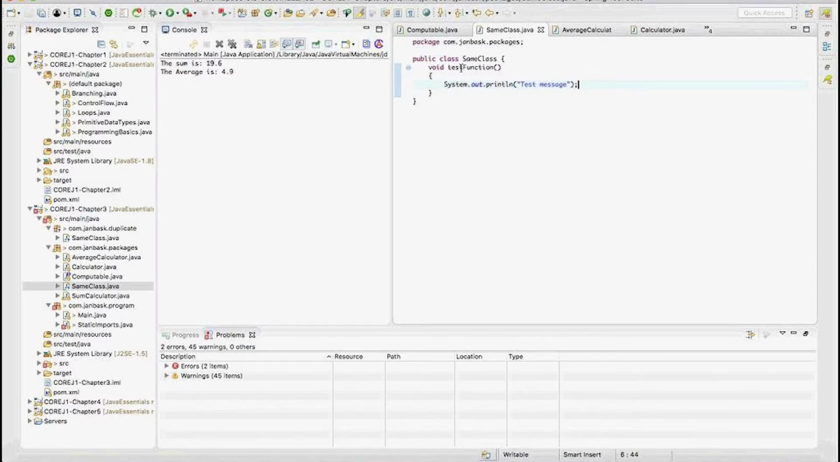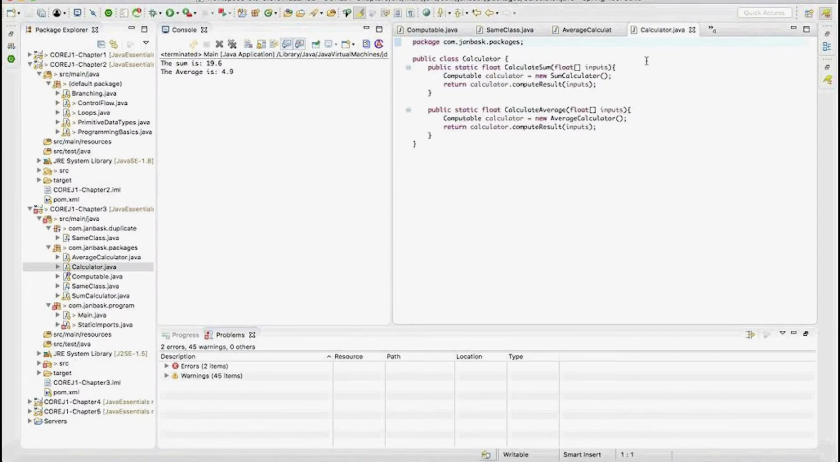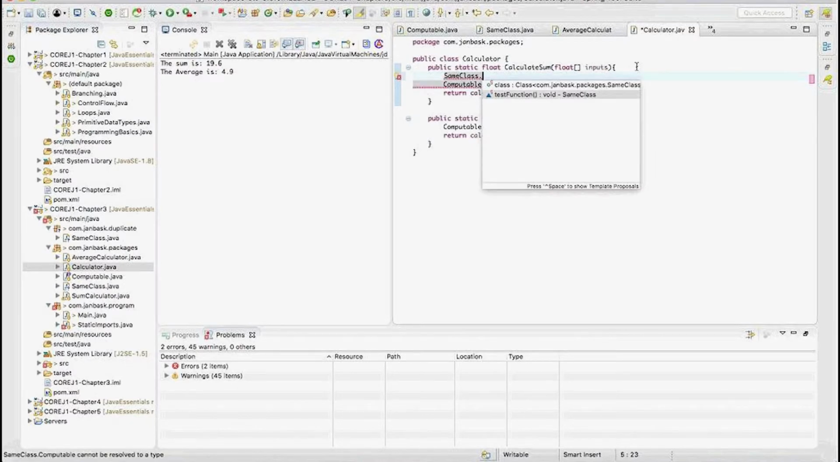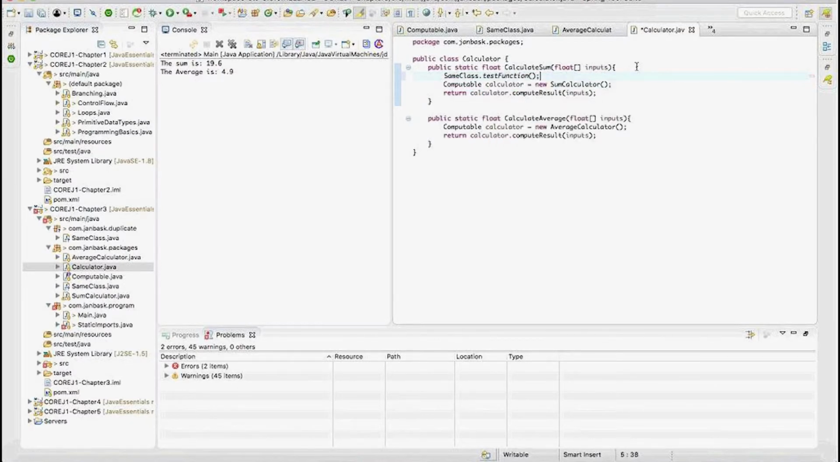Now, because I have not specified the access modifier for this function, by default this function is package-private. What that means is that I can, okay, let's just make it static so that I don't have to create an instance of this. And what I can do here is come to this one, and I can say SameClass.testFunction. So I can just call this test function from this class. I can do that.